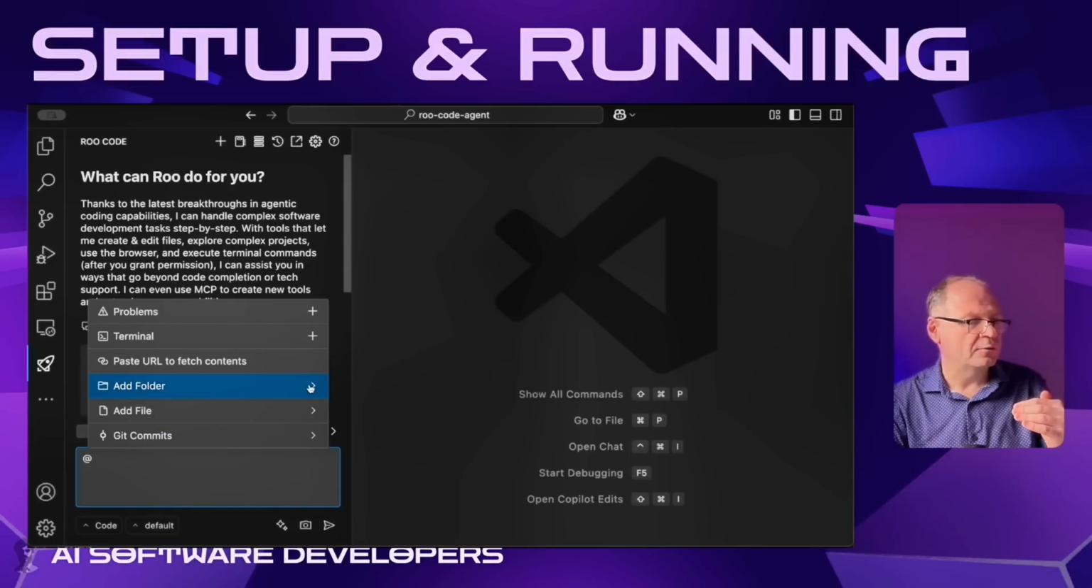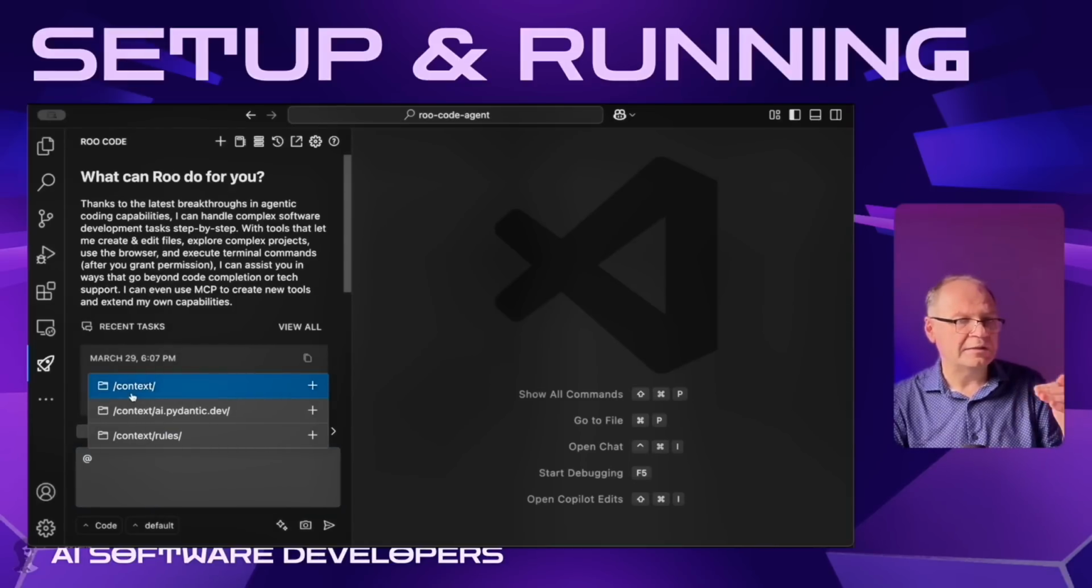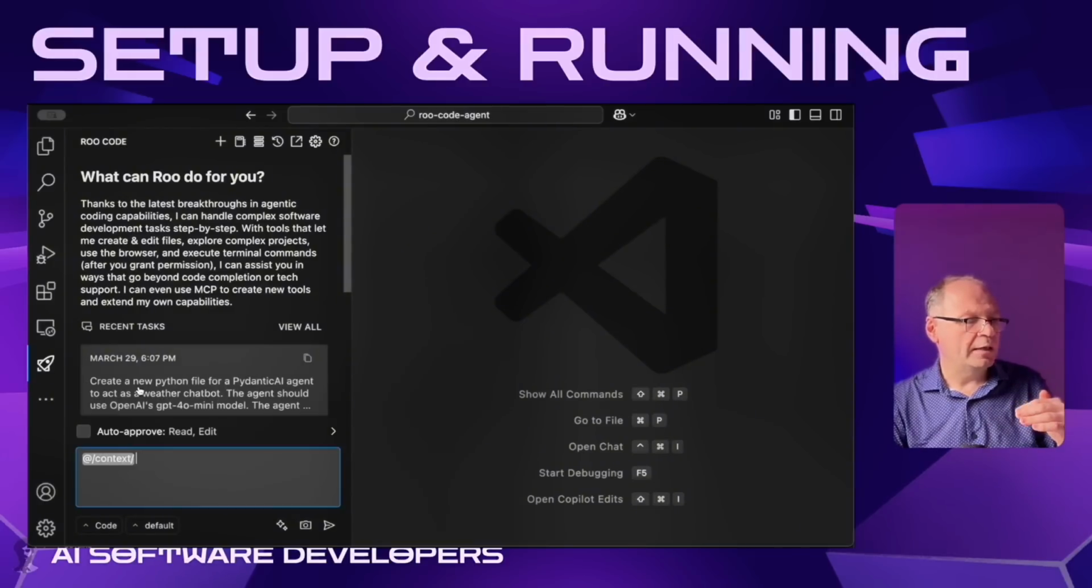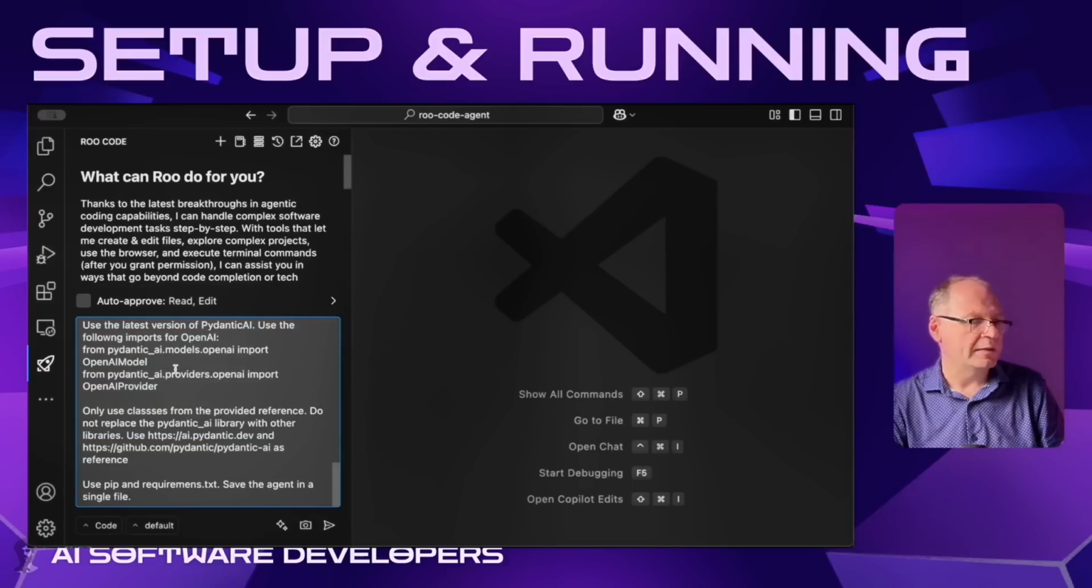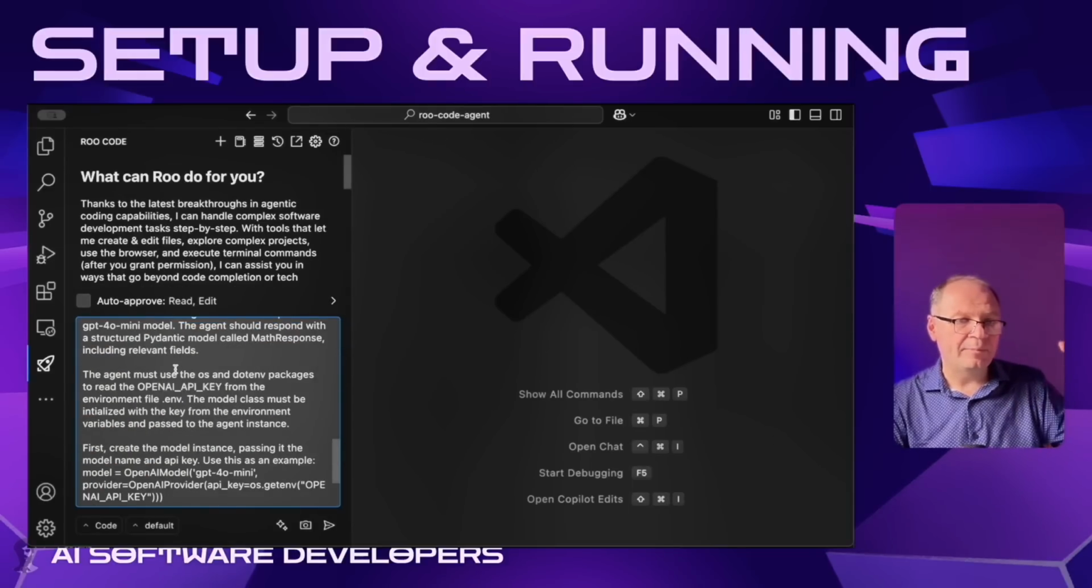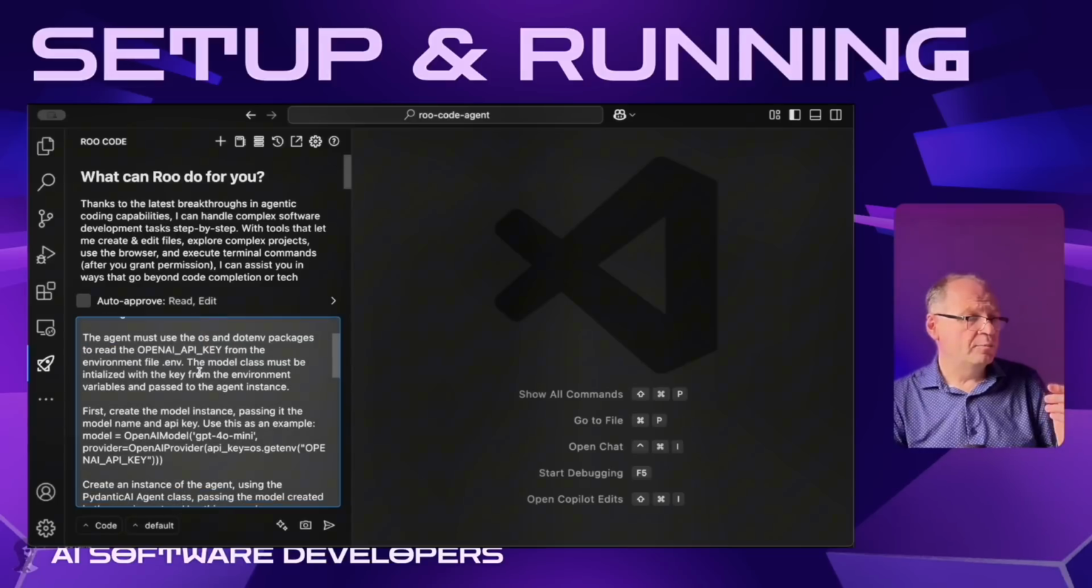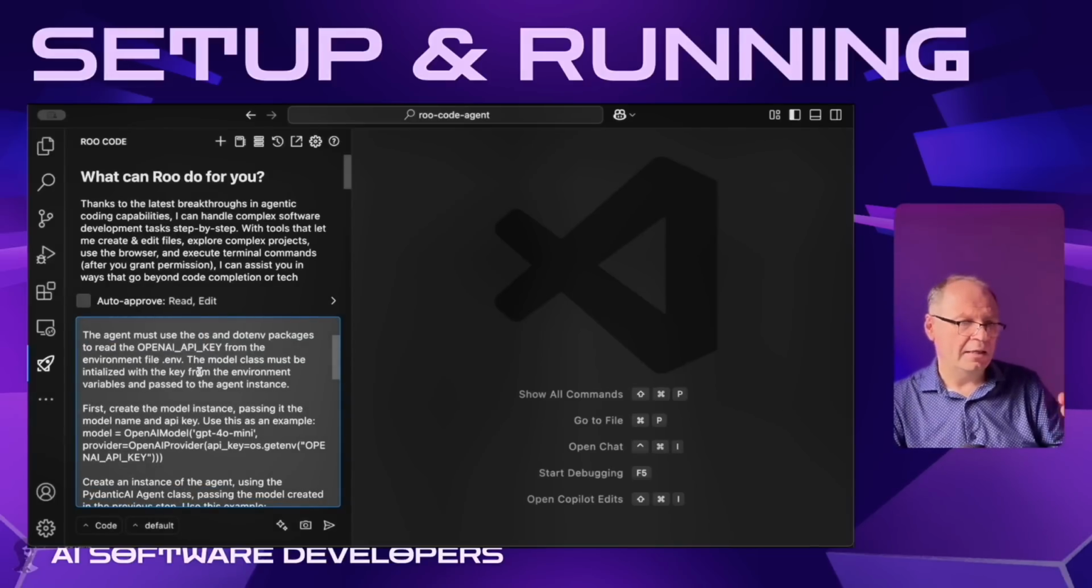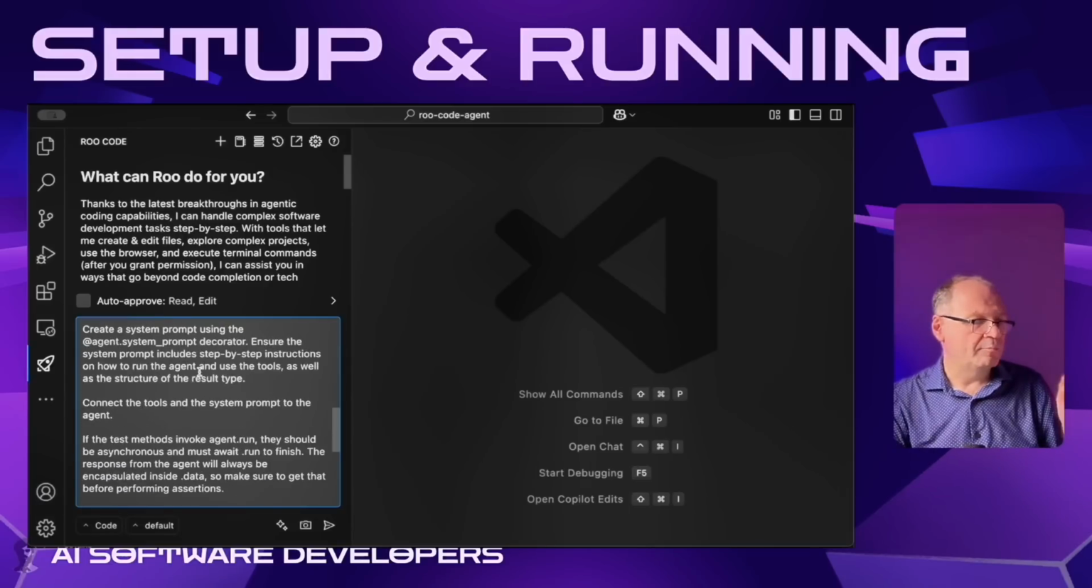So I will do add folder. Click that, and as soon as I add folder, it lists all the folders in my workspace. So context, AI PydanticAI.dev, or context.rules, or I can just include the context folder, which I will do. So I include the context folder, the entire folder, which includes the rules and the PydanticAI website, and then I paste my long prompt. Create a new Python file for an agent, and everything that you saw earlier in my TextMate editor, I just brought over that text and pasted it inside my Roo Code prompt box.